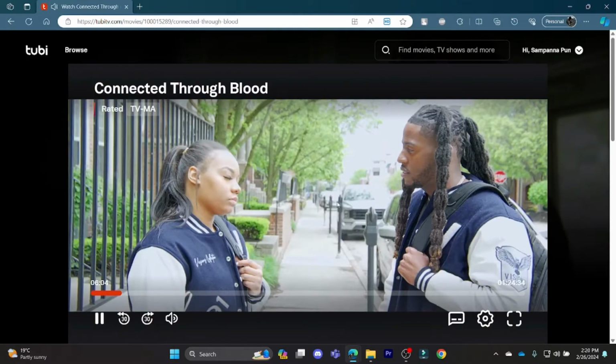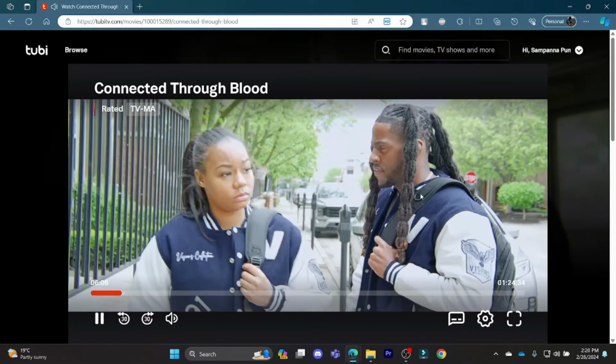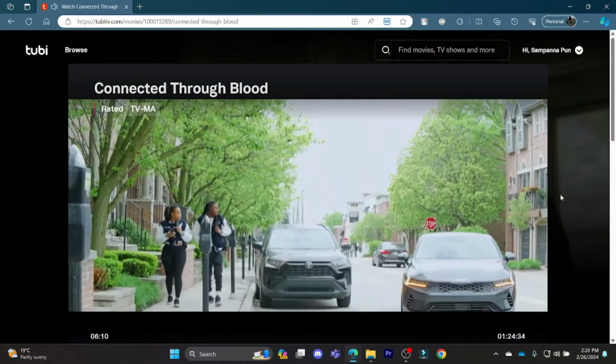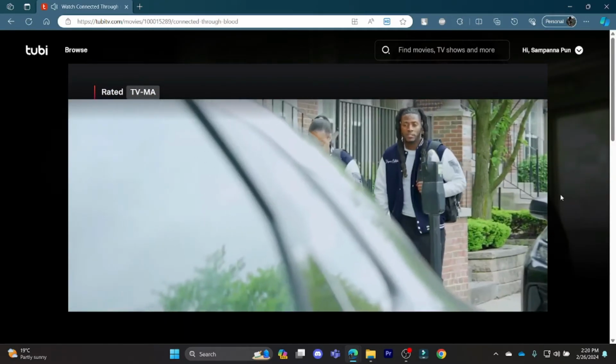So this was a video on how you can enhance the video quality and change the video quality in Tubi TV. I hope this video was helpful for you.